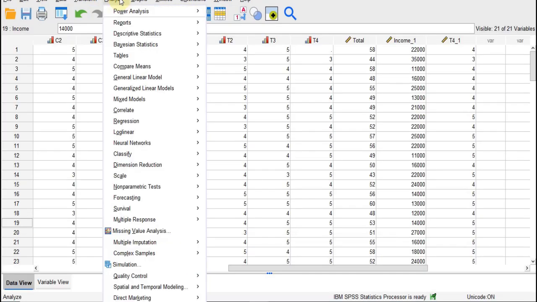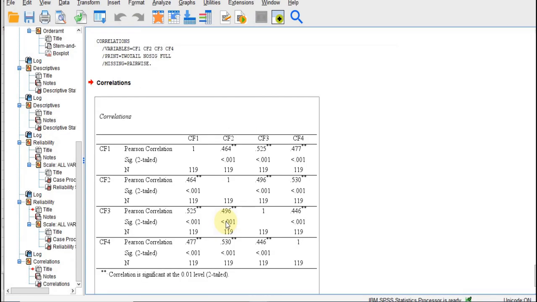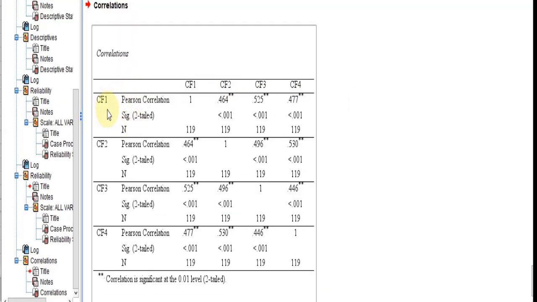Through bivariate correlation, I will show you how we got reliability and why we did not get reliability. Correlate, bivariate. First I am going to move the first four variables, the ones for which we got reliability. Give OK. Here the correlation between CF1 and CF2 is 0.4. The relationship between the remaining variables is also more than 0.4.